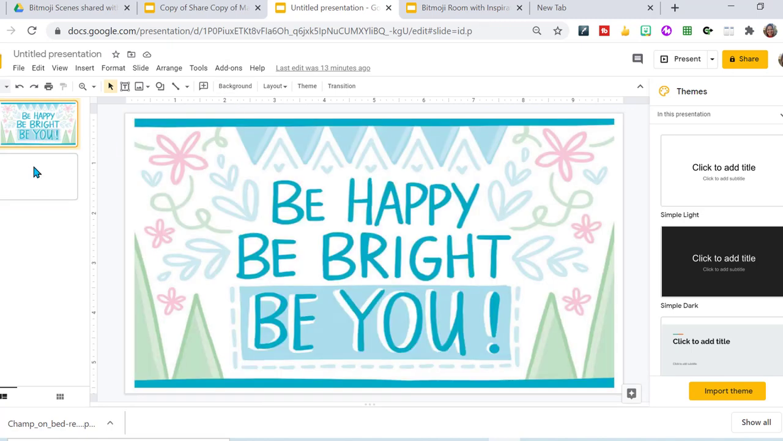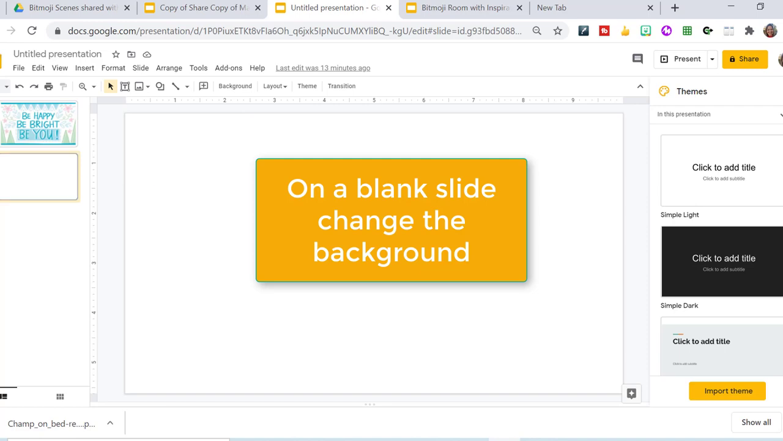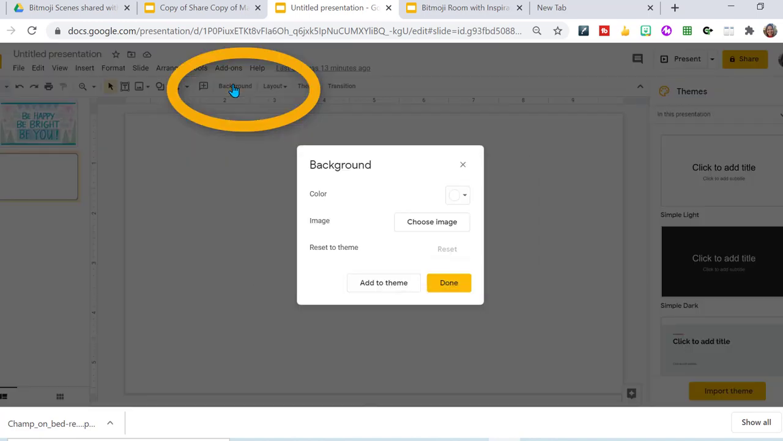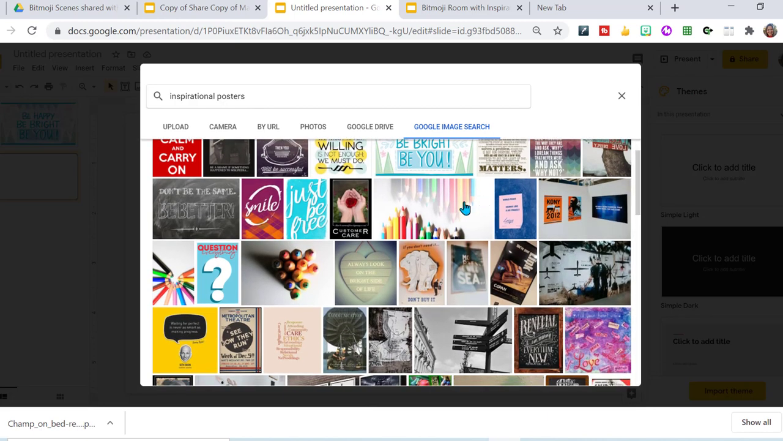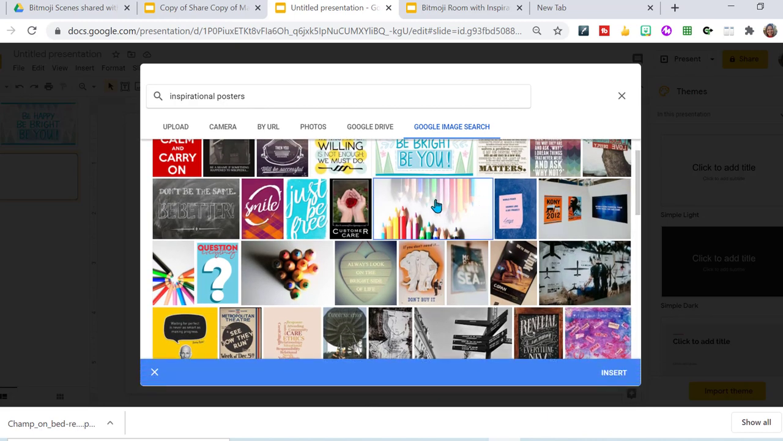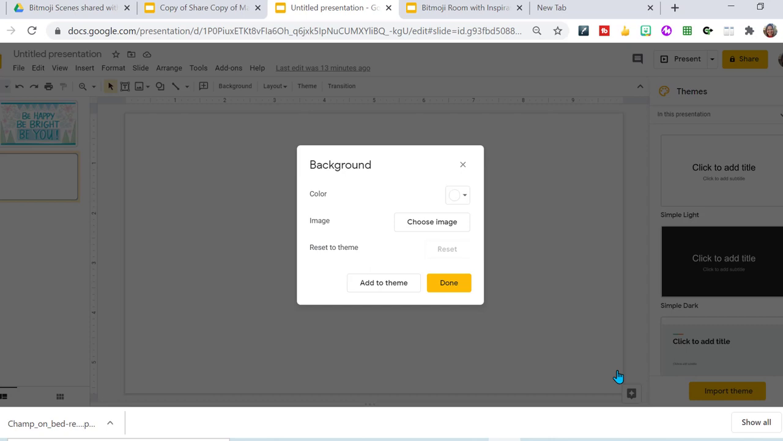So I've started with this one I found. I really liked it. If I go to background, choose image, and I just typed inspirational posters. These are all free to use, and I thought this one would be another good one to use in the classroom. I'm looking for ones that are similar shape to my slide. If I want to use these other sizes, I would just keep them consistent and use them all the same shape, and then just adjust the size of my slide. So let's insert that one.